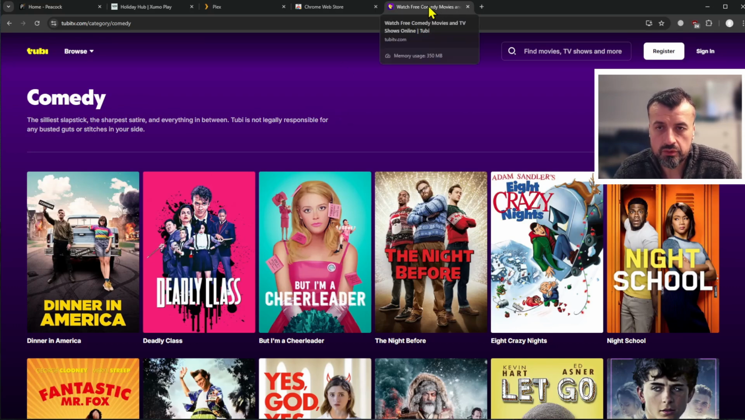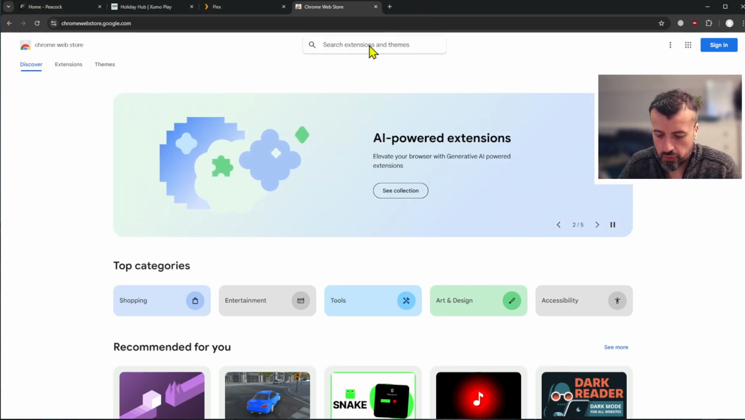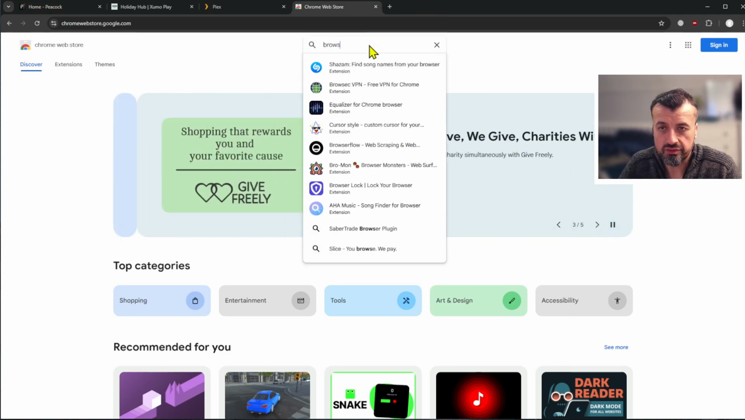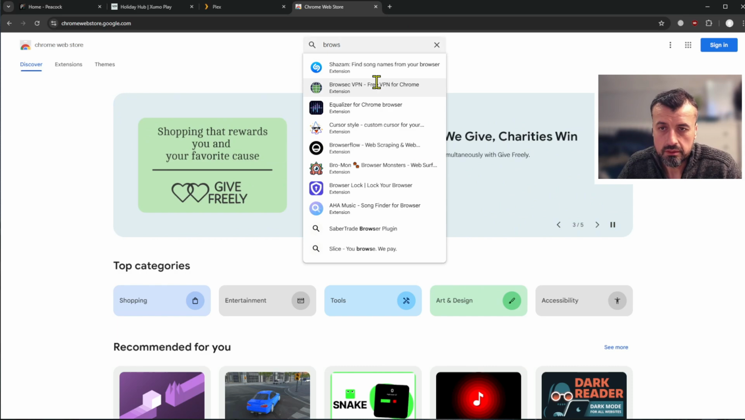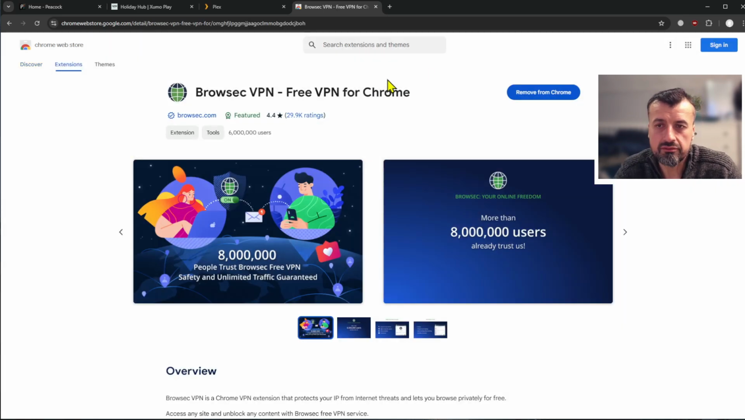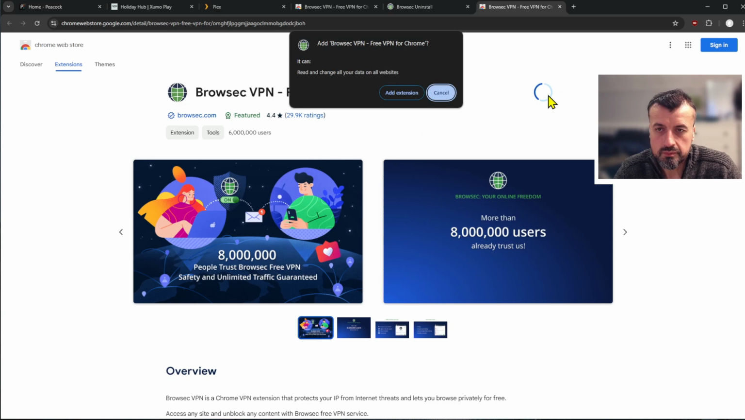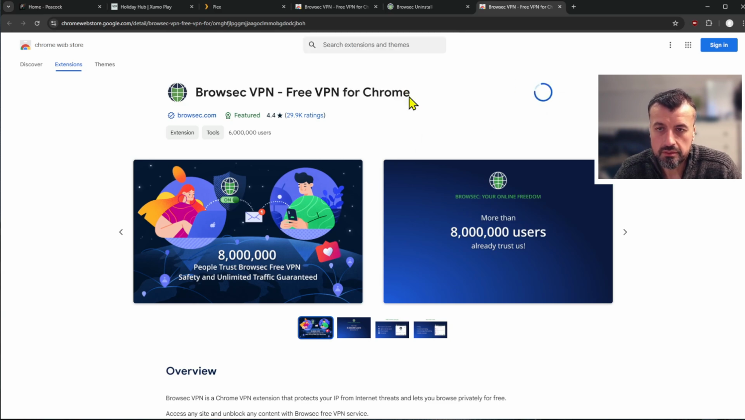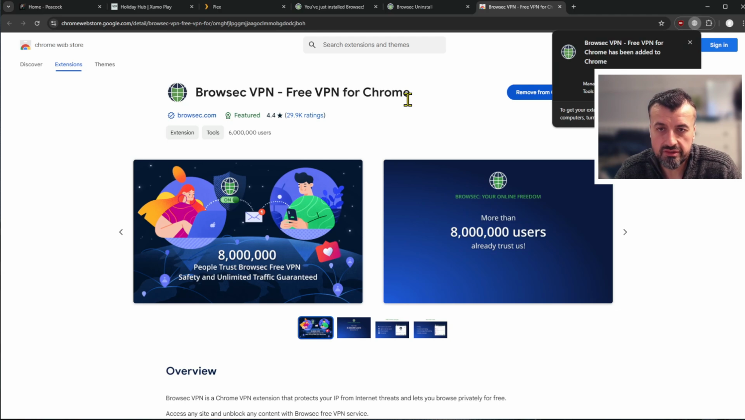Let's now go to the Chrome Web Store. Let's now search for BrowSec. Here we are. So this is like a free VPN type extension for Chrome. Doesn't require any kind of sign in. And we can see as of December 2024, it's already had 6 million installations. So extremely popular just because it works so well. I can now click on Add to Chrome. Click on Add Extension. And just like that, guys, within 5 seconds, we've now installed this extension.